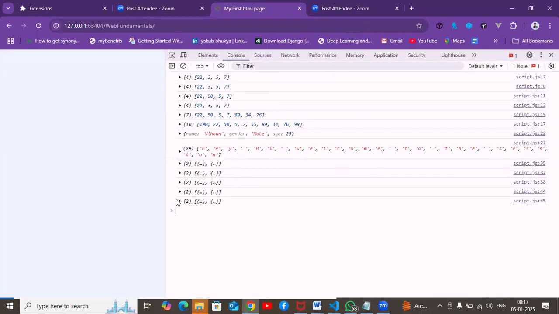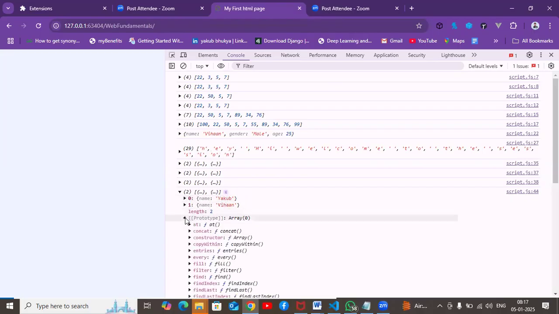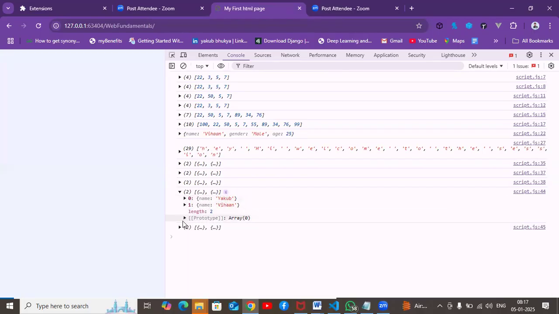If you go to console and if you see the output, now this is basic array object, the changed one. We have changed the value of 0 to Yakub. Okay. In the first array, like in the first object, we changed name of this one to Yakub. Whereas coming to the previous one, this is the original array. This remains same.